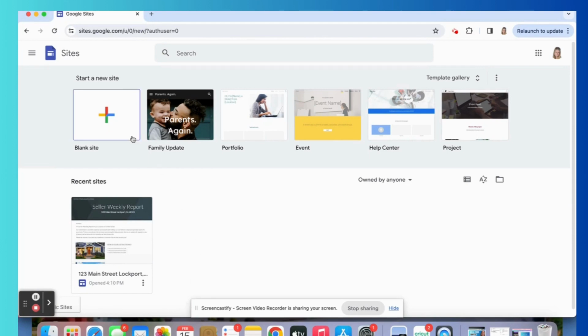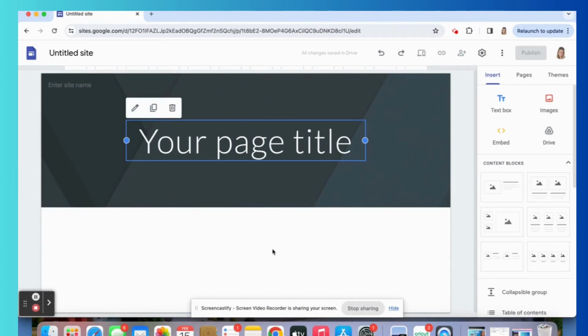So the first step is to navigate to sites.google.com. You'll then come to a page like this. If you're not already logged in to your Google account, you will need to do that. If you do not have a Google account, you will need to have one in order to create a Google site. You'll then click blank site and it will open up a brand new page.